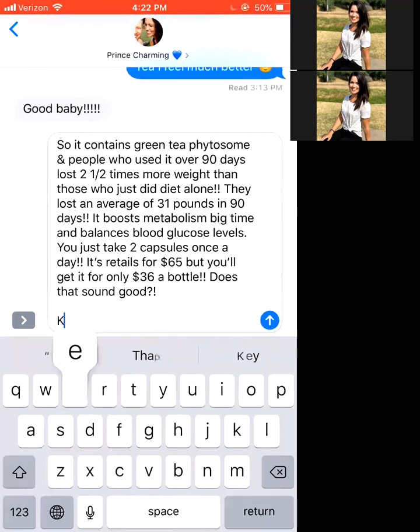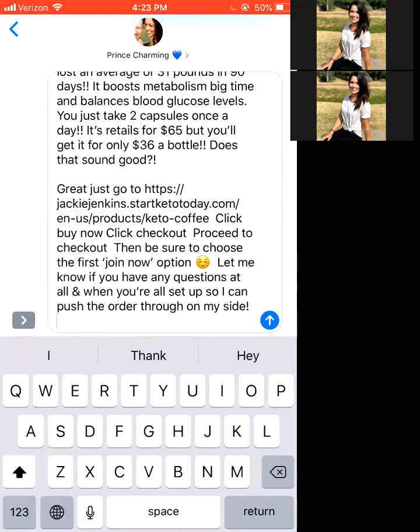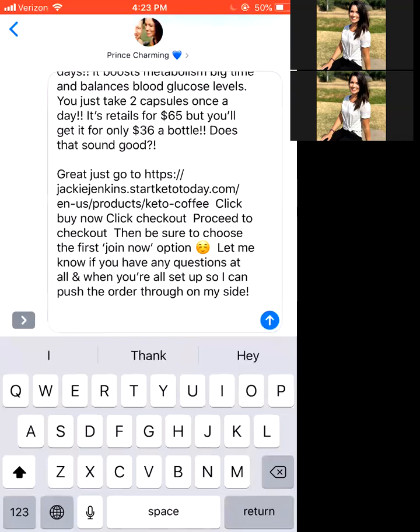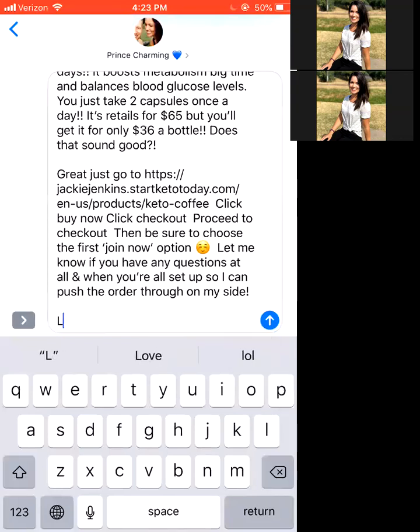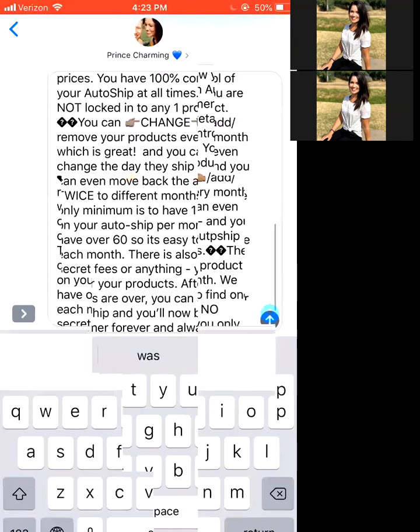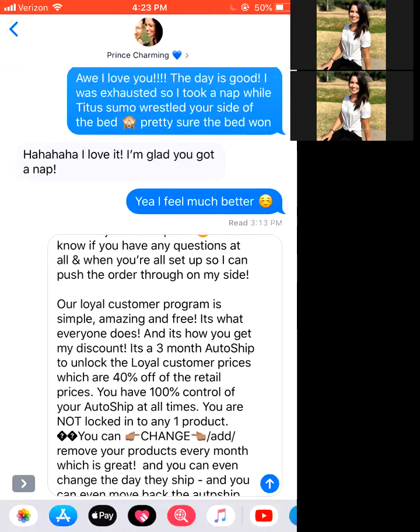I even have one in there for ordering keto. I think it's by keto. Boom. So you don't have to constantly be going to your site trying to figure out which buttons to click when they're ordering keto. I have one for signing up DTs. I have what the loyal customer program is. Anything you could possibly think of, I have it in a text replacement, and it just makes your life so much easier.